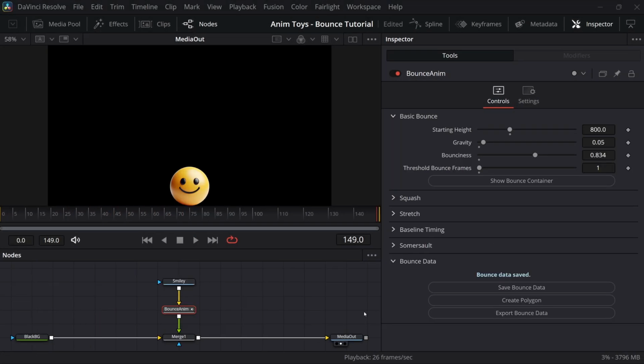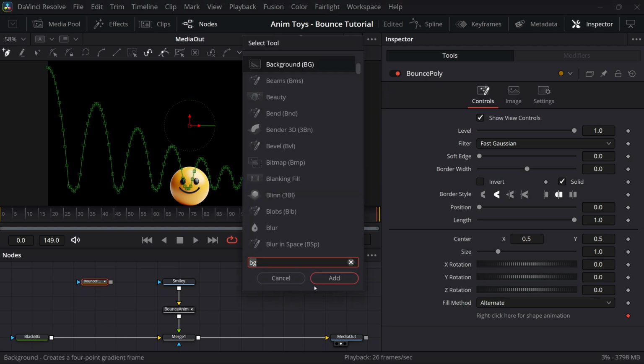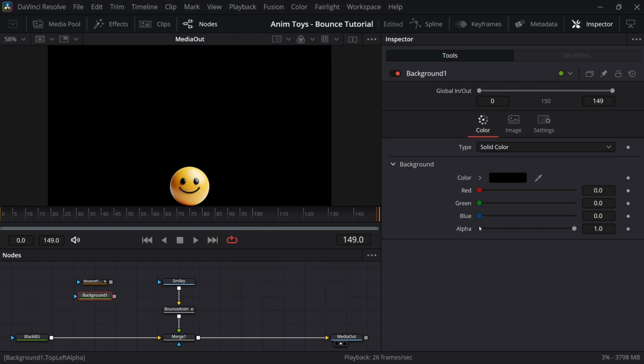The first thing you can do with the data is to create a polygon with it. To do that, press the Create Polygon button. The bounce itself is limited to the y-axis, but the polygon that's created is stretched across the frame for better visibility. So, you can merge this over a colored background and get a visual representation of the path that the bounce follows.